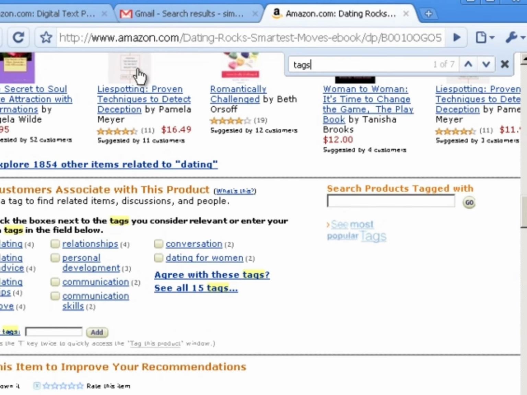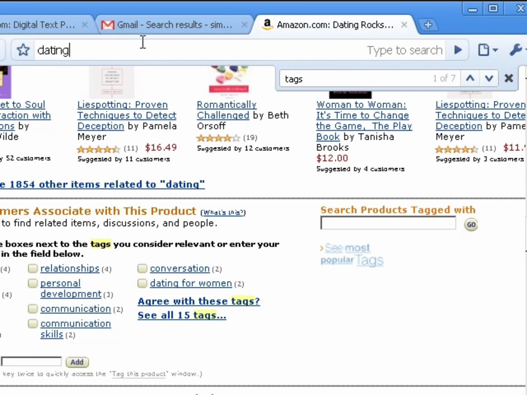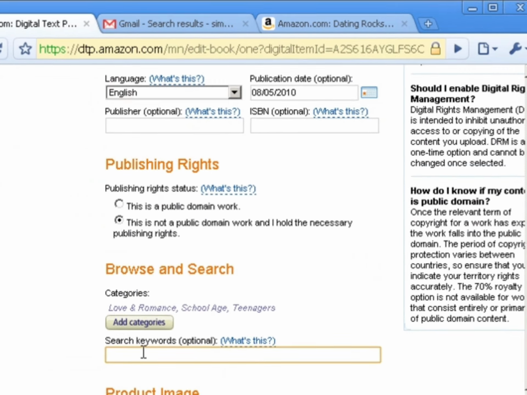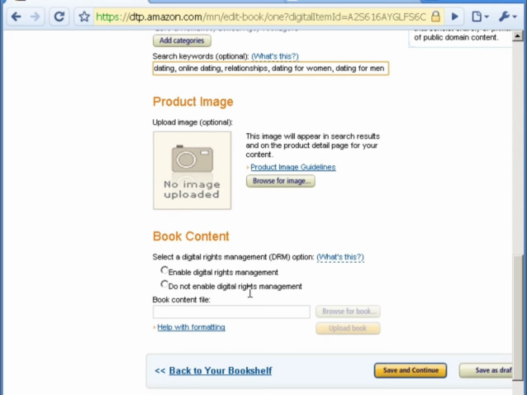So you could even use the same tags in your results. So dating, online dating, relationships. If it's dating for women, then put dating for women. If it's dating for men, dating for men. So those could be our keywords. It says it's optional, but I highly recommend that you do that.